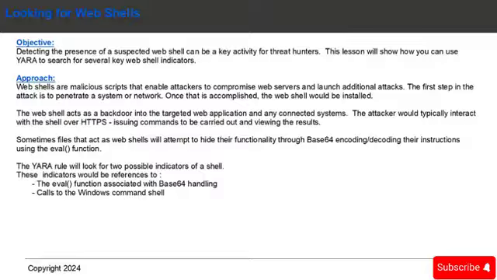It allows the attacker to get a connection to that system and basically a command shell. The attacker would then interact with the shell over HTTPS, the web nature of it, and would begin issuing commands to carry out and view the results. So sometimes web shells will attempt to hide their functionality, and one of the ways in which they do this is to use base64 encoding and decoding for their instructions.